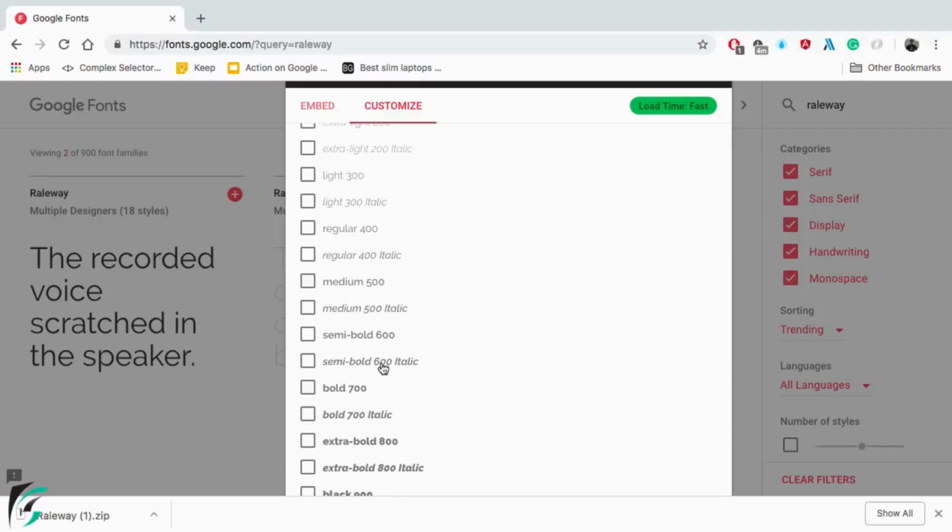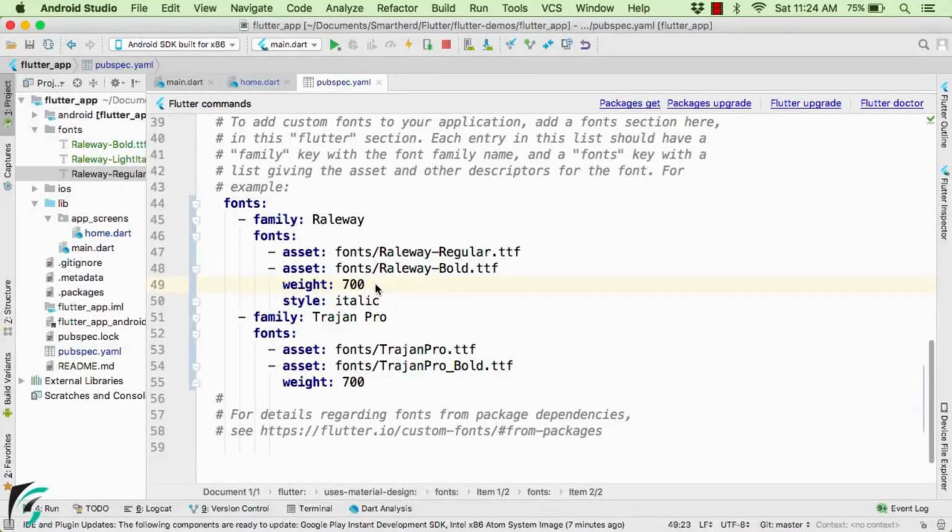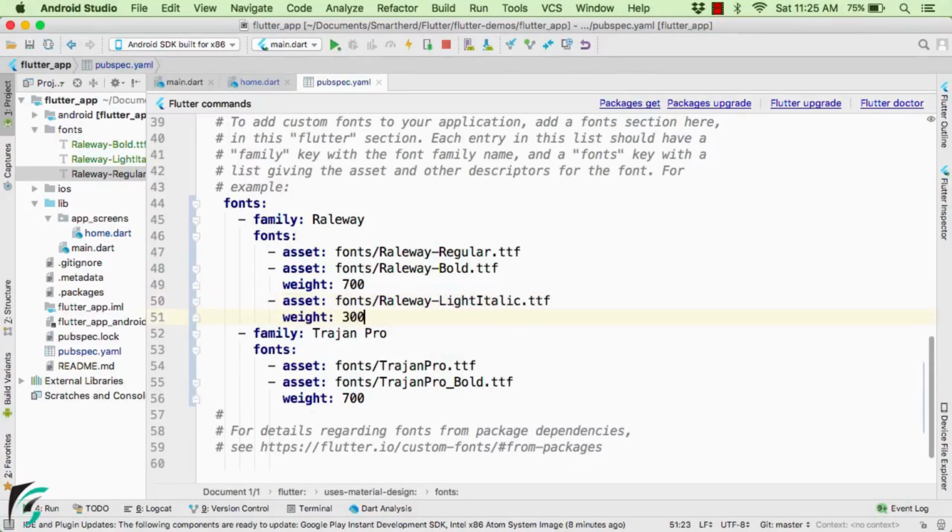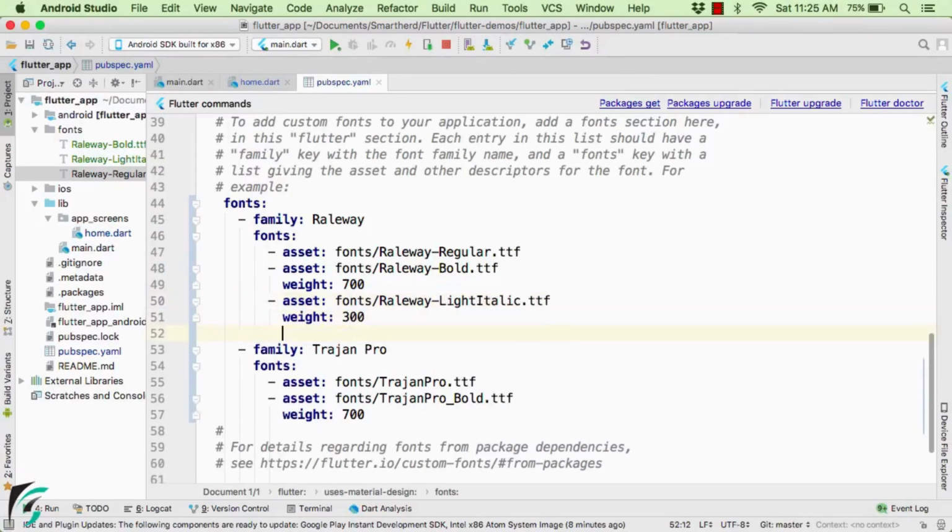Now similarly, the Railway Light Italic has the weight of 300 and has a style of italic. So back to our application, here I have defined weight as 700. And for this style, let us remove it and add one more asset and point to one more font, light italic. Provide the weight as 300, and for this font we have a special style of italic. So I will declare it as well.